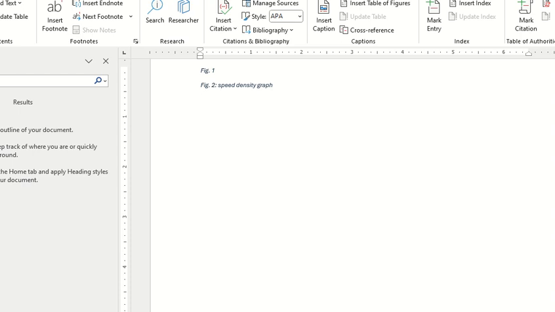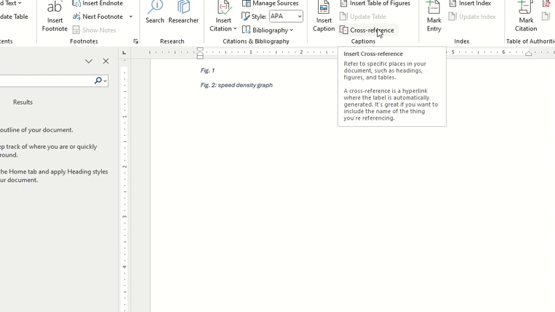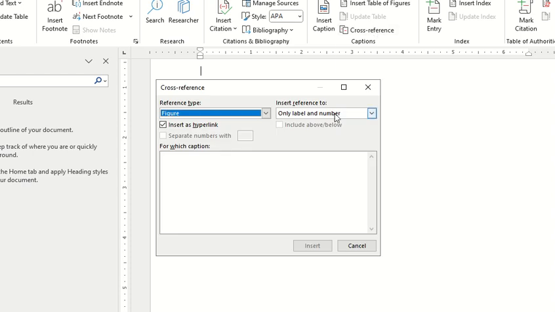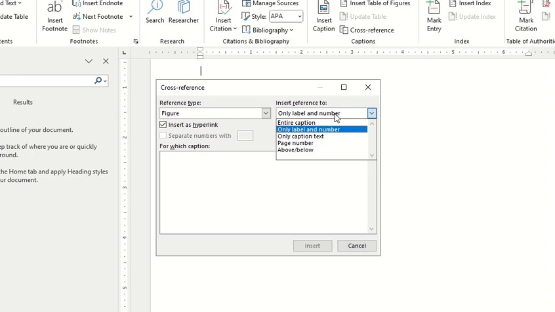So if I go for cross reference now, if you say use only label and number. I put 2 figures, right? Where are these? Why is it not showing here? Somebody tell me. I put 2 figures, right? Earlier there were no figures, so the list was blank. But now why is it blank now?